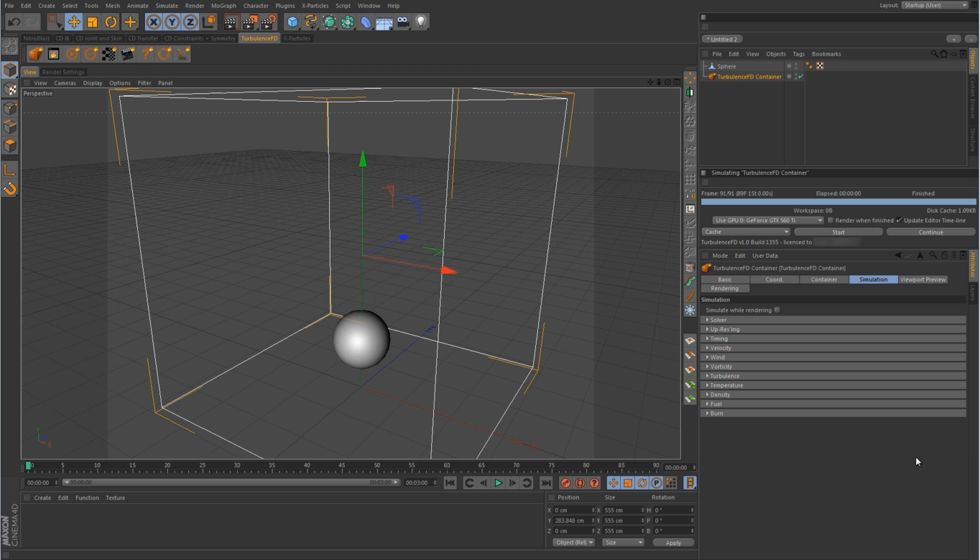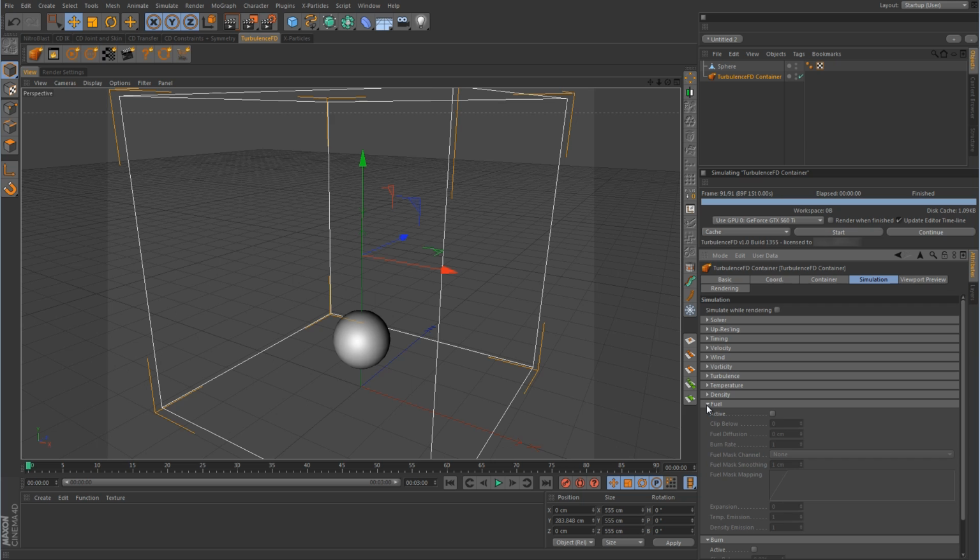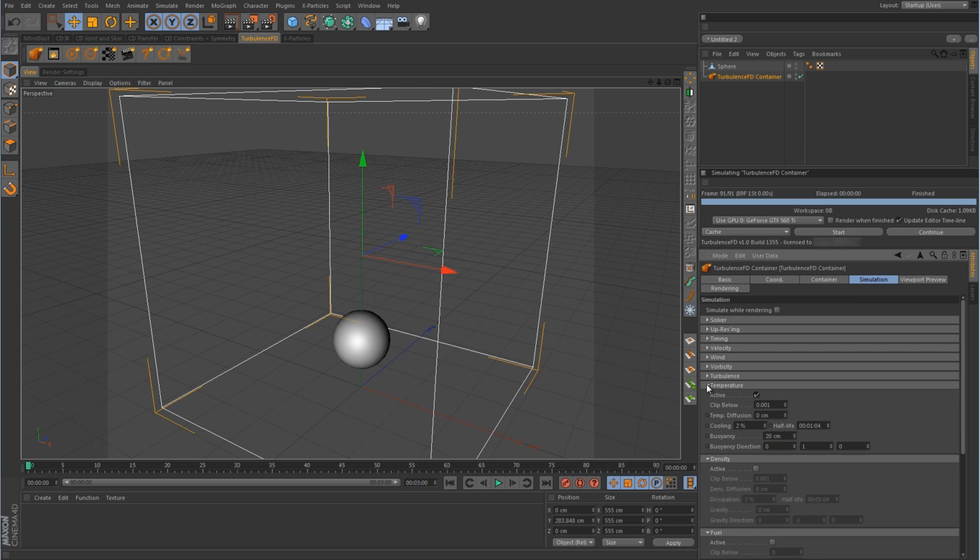By default, there's only one channel that's turned on, and I don't think a lot of people realize this. If we twirl down burn, you can see that it is not turned on. If we twirl down fuel, that one's not on either. Neither is density. However, temperature is turned on by default.